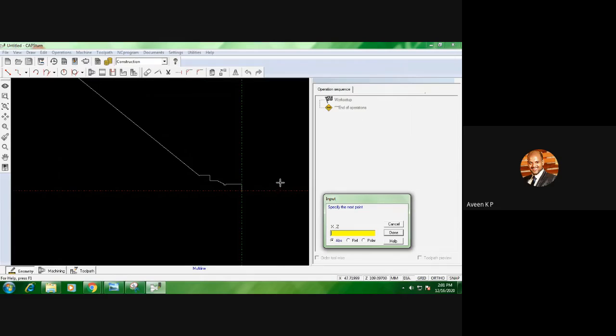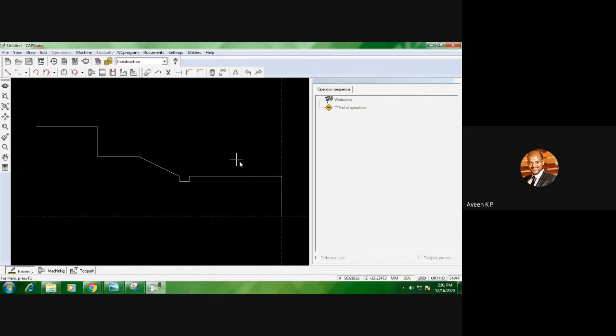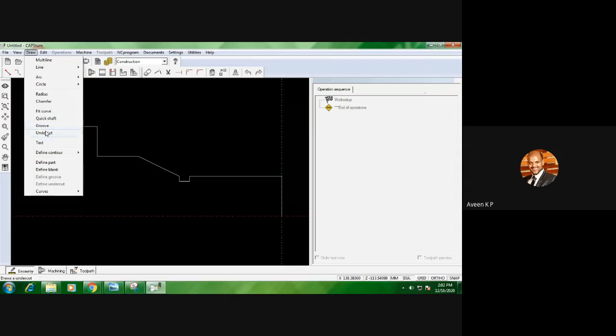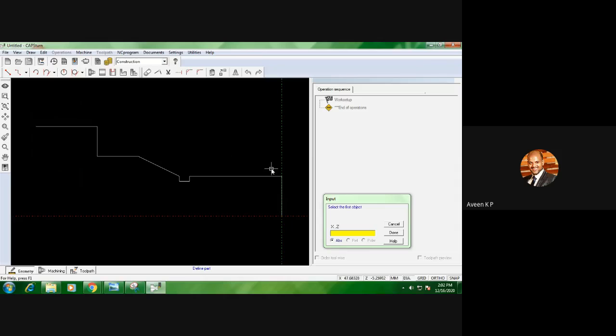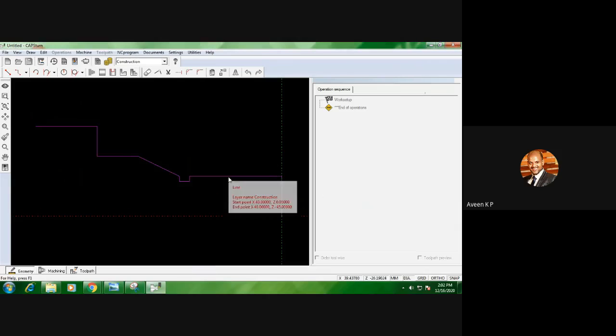So this is my complete outline. Let me click done here, and in order to fit this particular diagram or sketch to the complete screen, you need to use this particular icon, that is zoom all. It is nothing but a fit. Okay. So the outline is done. After this, you need to convert this as a part, that is the defined part. You can click anywhere on the sketch, so we click here. Create part shape. So click S. So this is done.